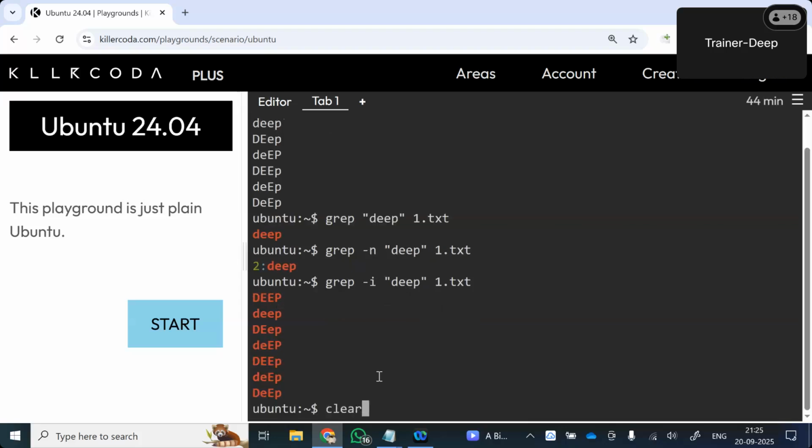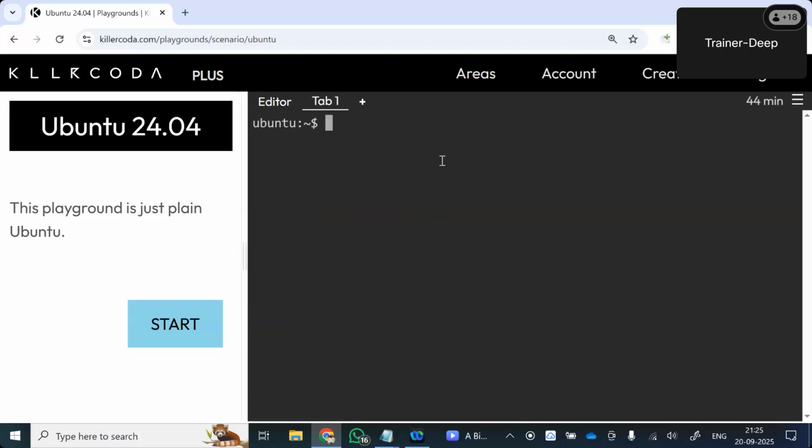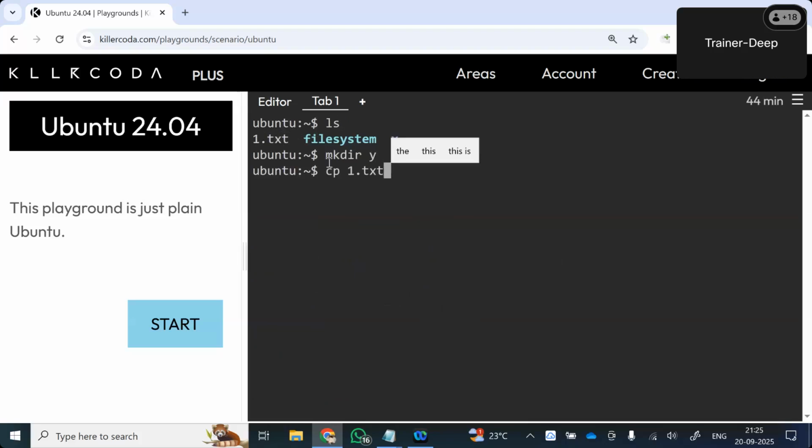Now the next thing, let's discuss the last command, then we can go for a break. Now, what I did, I created one.txt and another copy of it. Let me create one folder. I'm creating a folder y. Now I'm copying this one.txt inside this y. As of now, we are dealing with files.